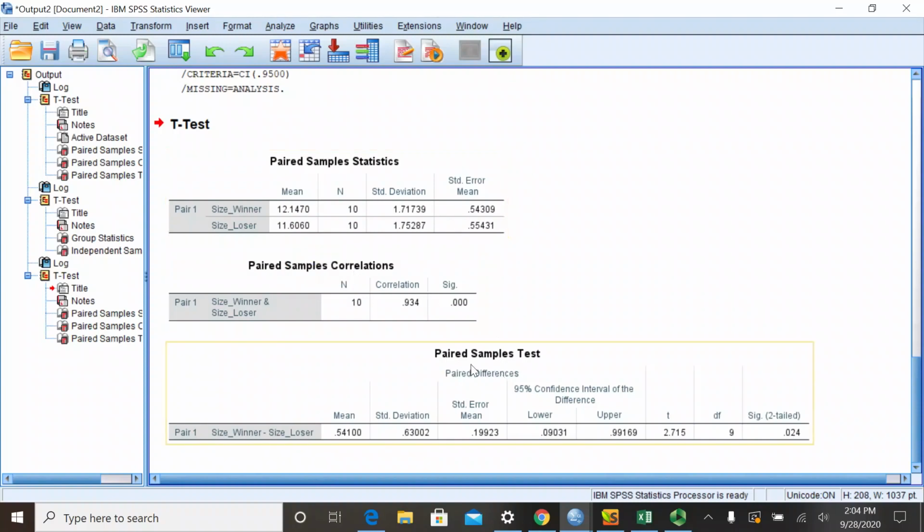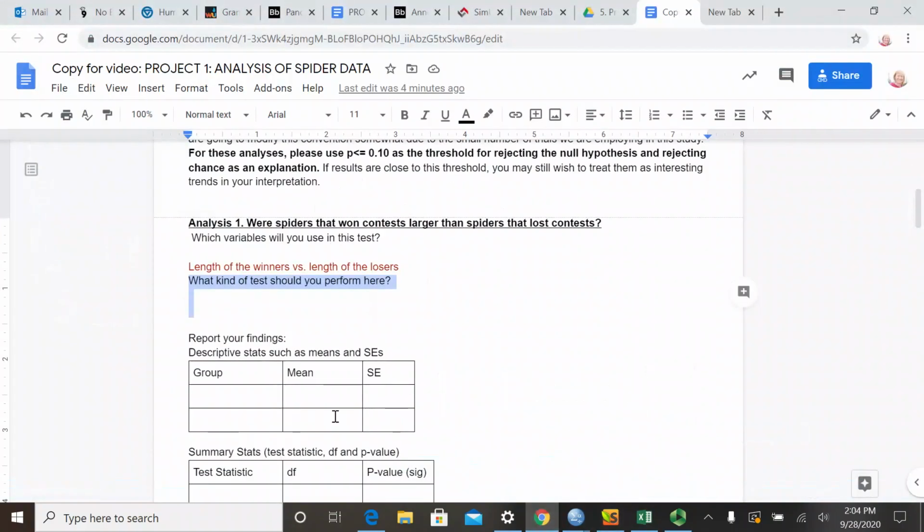We scroll down here to the paired samples t-test data. What we're looking for here are these last three columns. The t-value for these data is 2.7. The degrees of freedom is 9. There were 10 groups, and 10 minus 1 is 9 degrees of freedom. And here it is, the p-value, or significance, is 0.024. All right, I'm going to take all these data and put them into my analysis sheet, and then I have to think about what it means. So let me skip over to my analysis sheet.